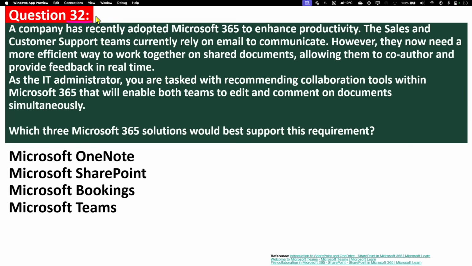Question number 32. A company has recently adopted Microsoft 365 to enhance productivity. The sales and customer support teams currently rely on email to communicate. However, they now need a more efficient way to work together on shared documents, allowing them to co-author and provide feedback in real time.